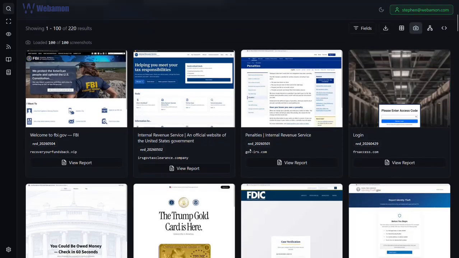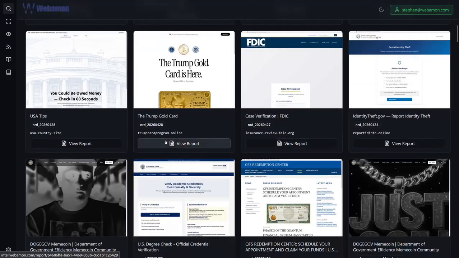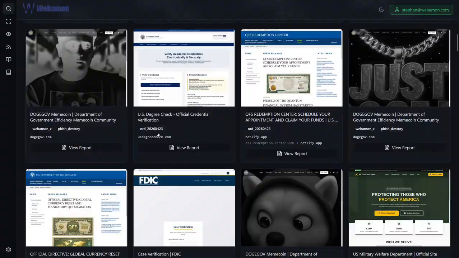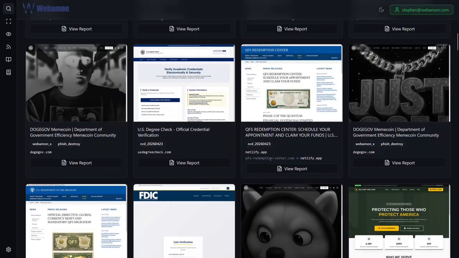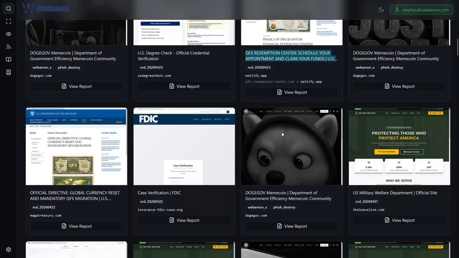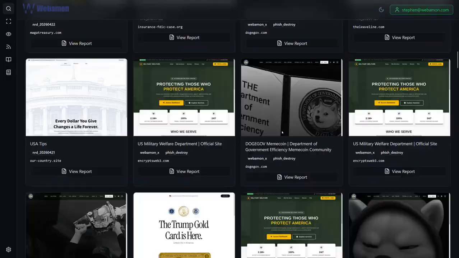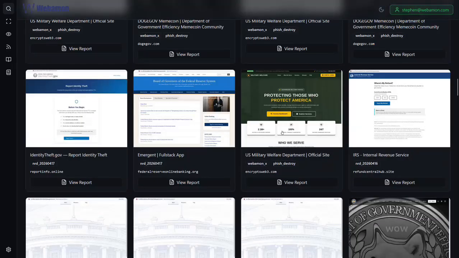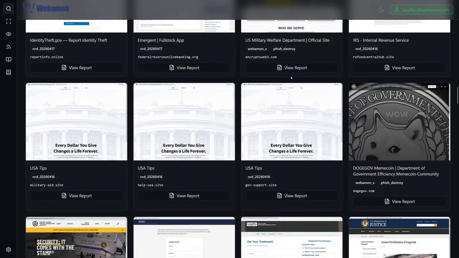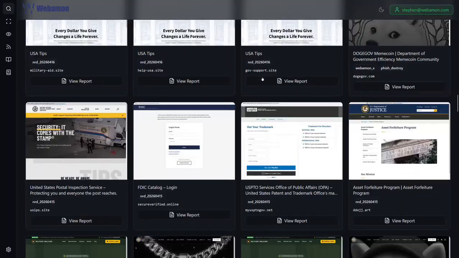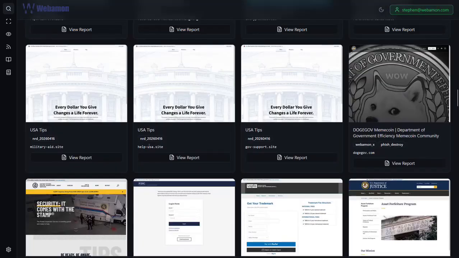There's IRS, there's government, there's the Trump gold card, and if we keep scrolling, here's an example again. So this is hosted on netlify.app, yet it's a tax redemption center. No standard detection for the domain name would have caught that. And if we keep scrolling, we have US Military Welfare Department, USA Tips, hosted on helpusa.site and militaryaid.site.